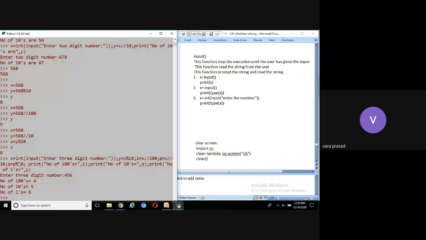Okay. Right. Now the question. Write a program to read a 3-digit number and display the number in reverse order. All of you, will you write the program?